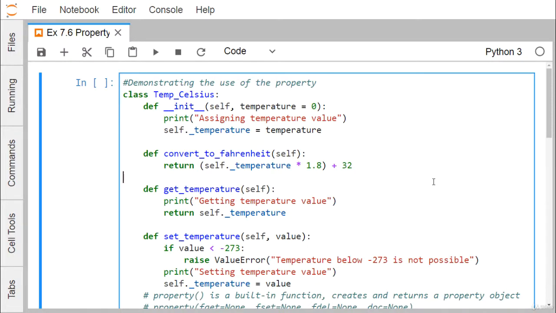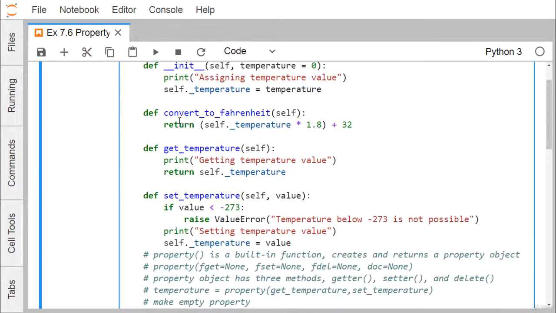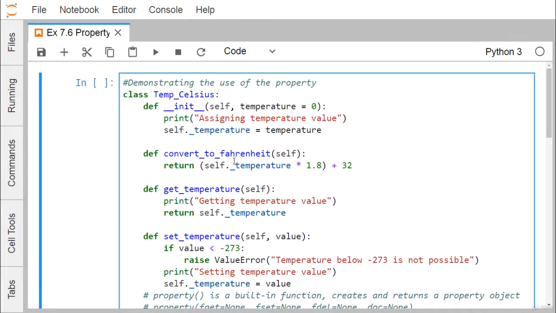Here we have defined one class. The name of the class is TempCelsius. It has one constructor, and we are passing one parameter, temperature, with the default argument equal to 0. Here we have self._temperature = temperature. This instance variable _temperature indicates that the temperature is in private scope and is getting initialized with the input parameter, temperature. And here we have one method, convert to Fahrenheit, which will convert this centigrade temperature to Fahrenheit.